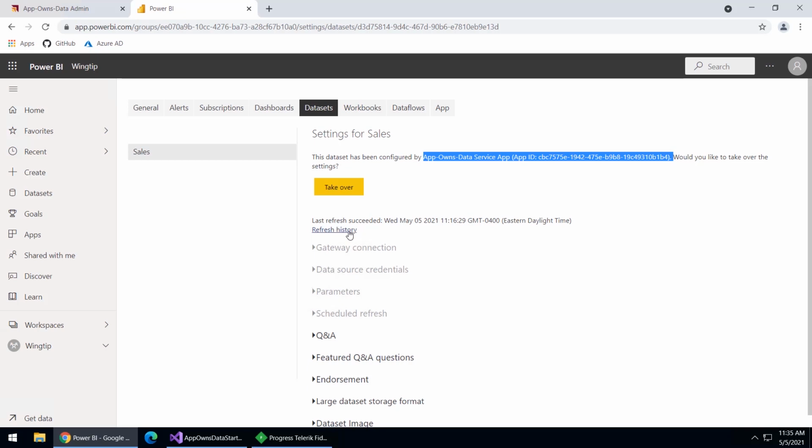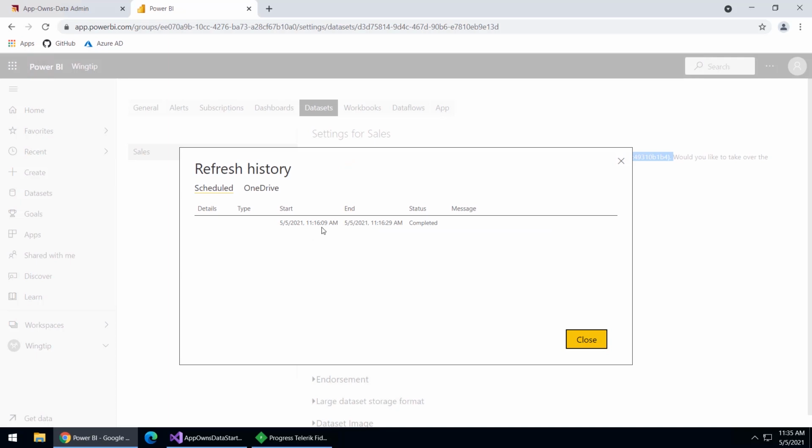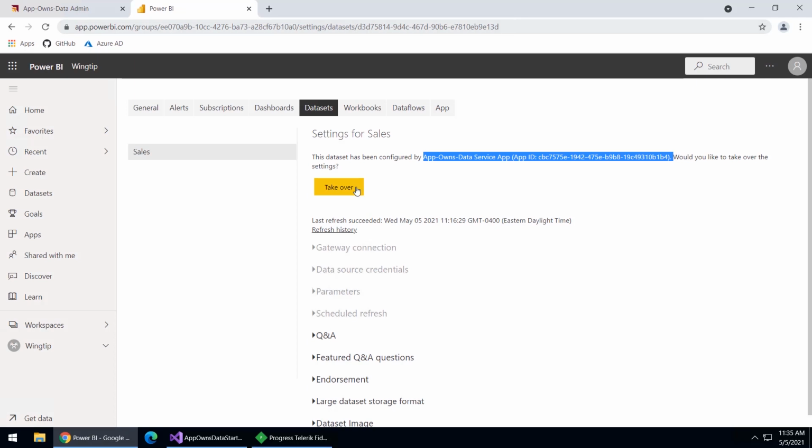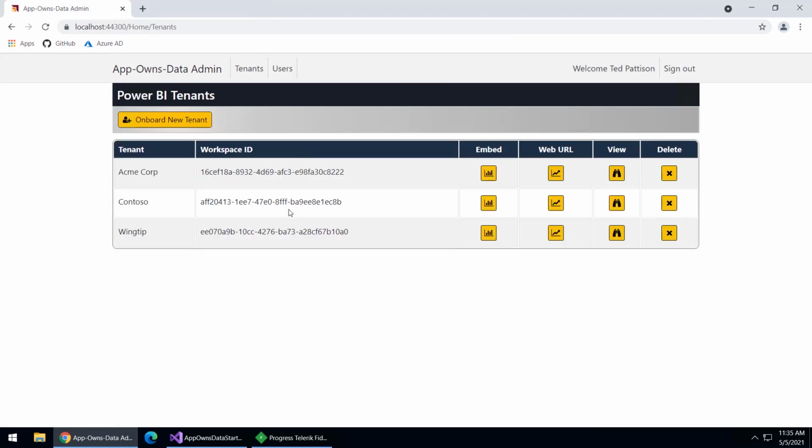Also note that the service principal set up the data set credential patching, and then it also ran a refresh operation, so we should be able to see that just a couple of minutes ago, when I ran this code, is when we completed our first refresh operation. Okay, now let's go a little bit further here.